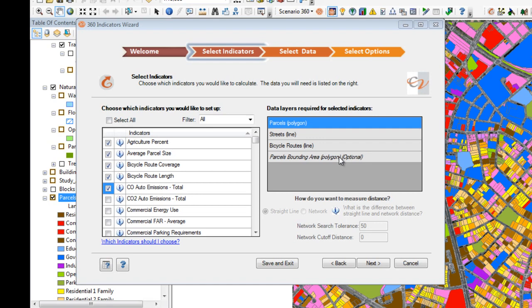These data layers are required to run indicators that I've selected. Optional data is also displayed in italics. Even though this data is necessary to create the indicators that I've chosen, I can still finish the wizard even if I don't have all of the required data. The wizard will simply remove the indicators that I don't have data for and proceed with the indicators that I do have data for. You'll see an example of this later.